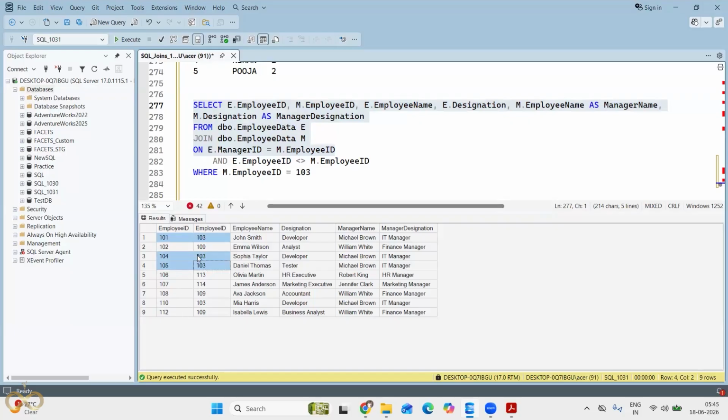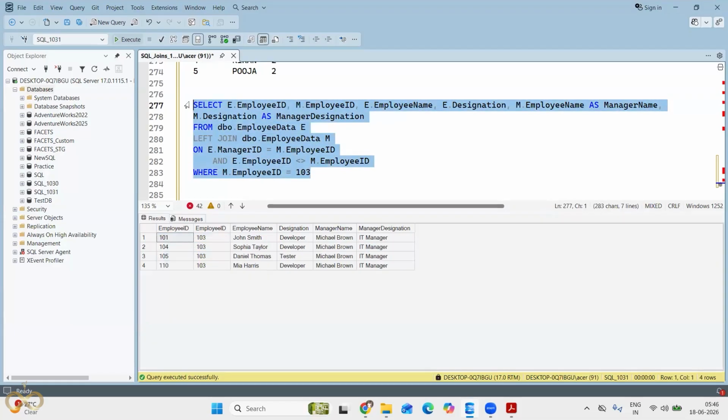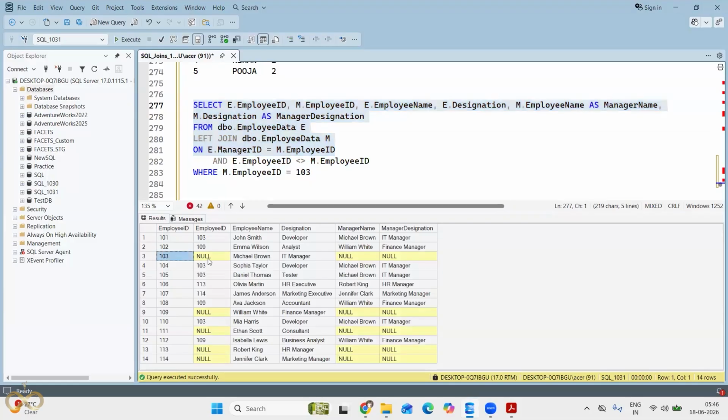Let's say I'm using left join here instead of right join, what will happen? We will get all the records. I run all this, and we'll be getting 103 as well, 105 as well, 109 as well, into the result set with null as the employee ID. But that is not true. We want only those employees where the employee ID and manager ID are not the same.